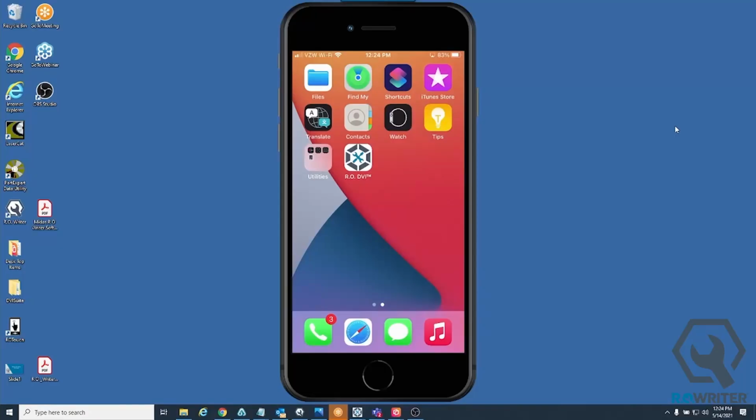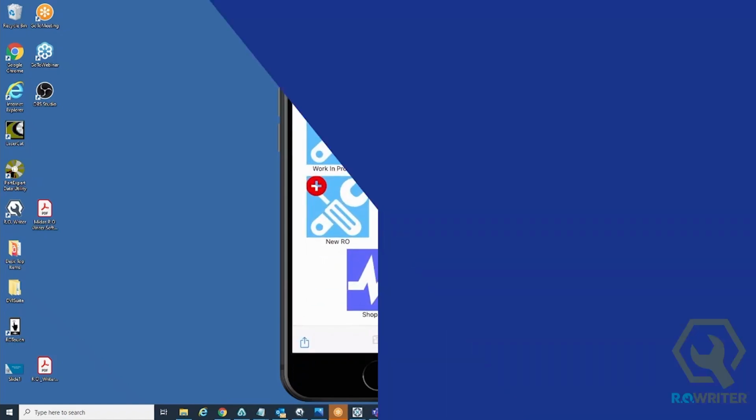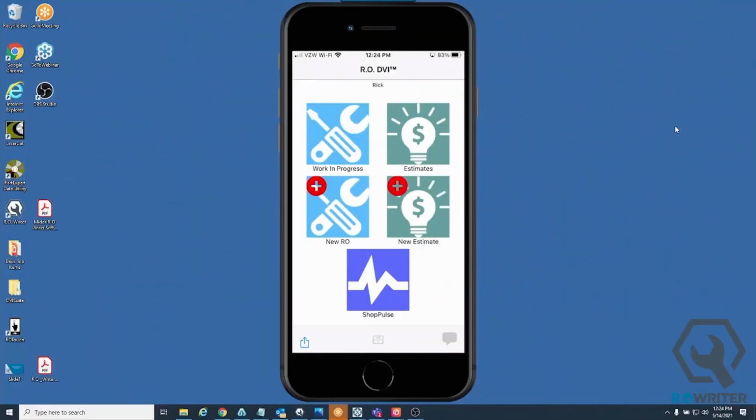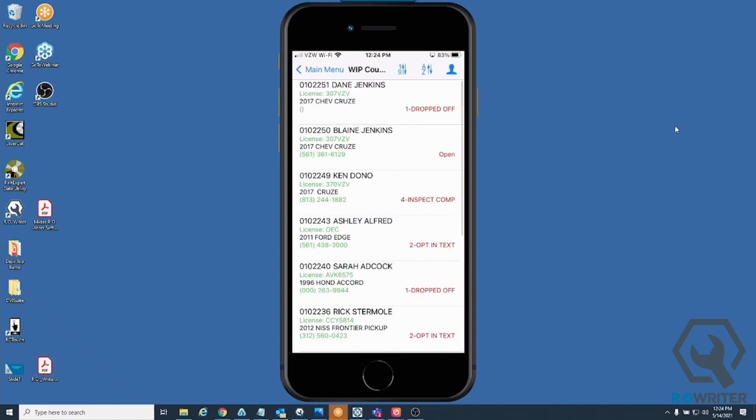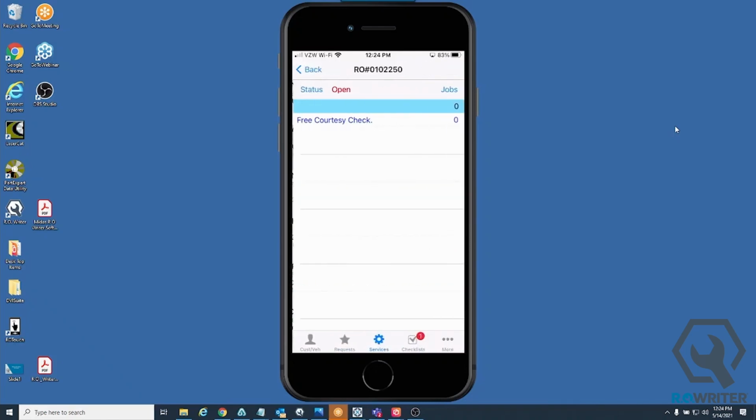Now that text messaging authorization is enabled, navigate to the RO DVI application from your phone or tablet. Click on the app icon, navigate to the customer that you want to enable text messaging for. This could be either in work in progress or estimates. Click on your customer. Locate the more tab at the very far right bottom. This will be the three dots indicating more.